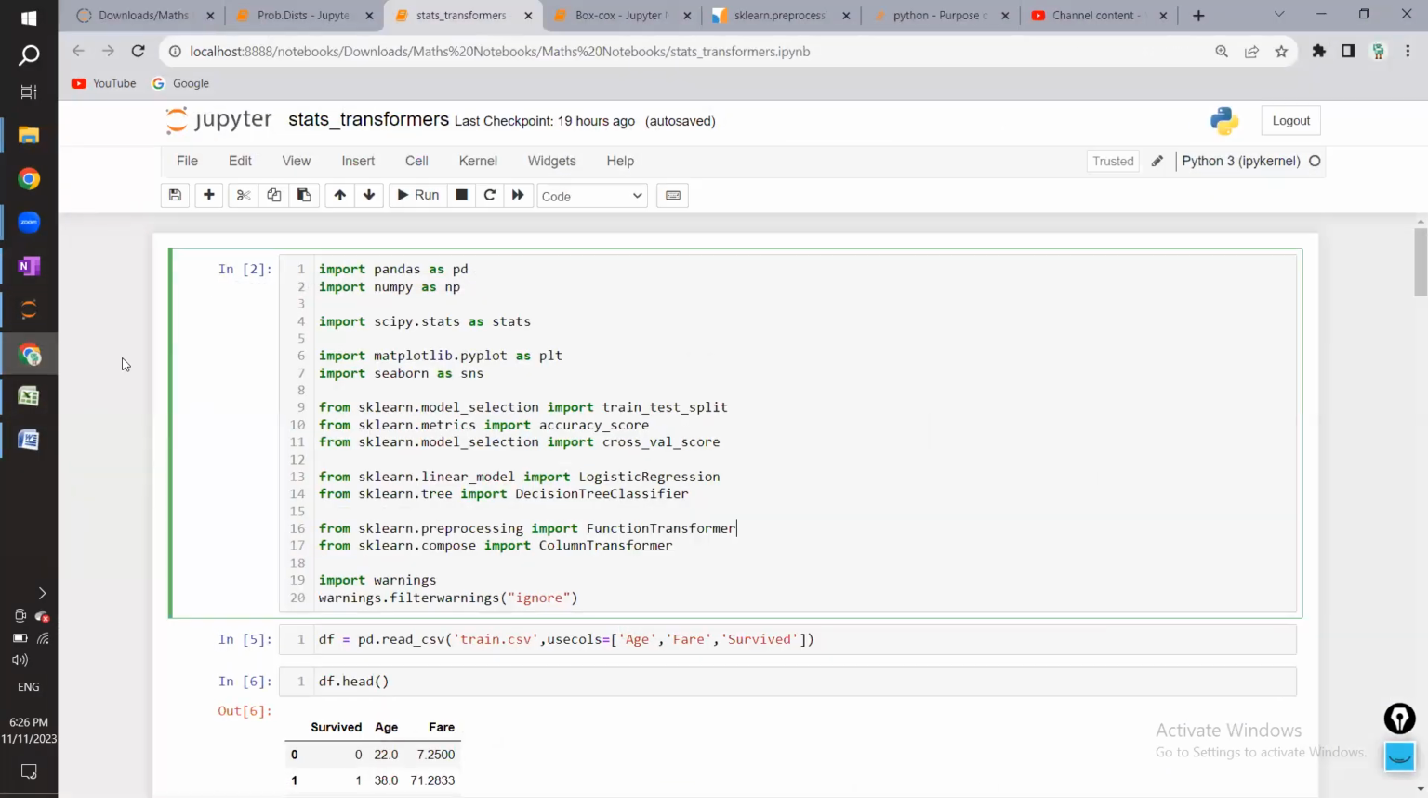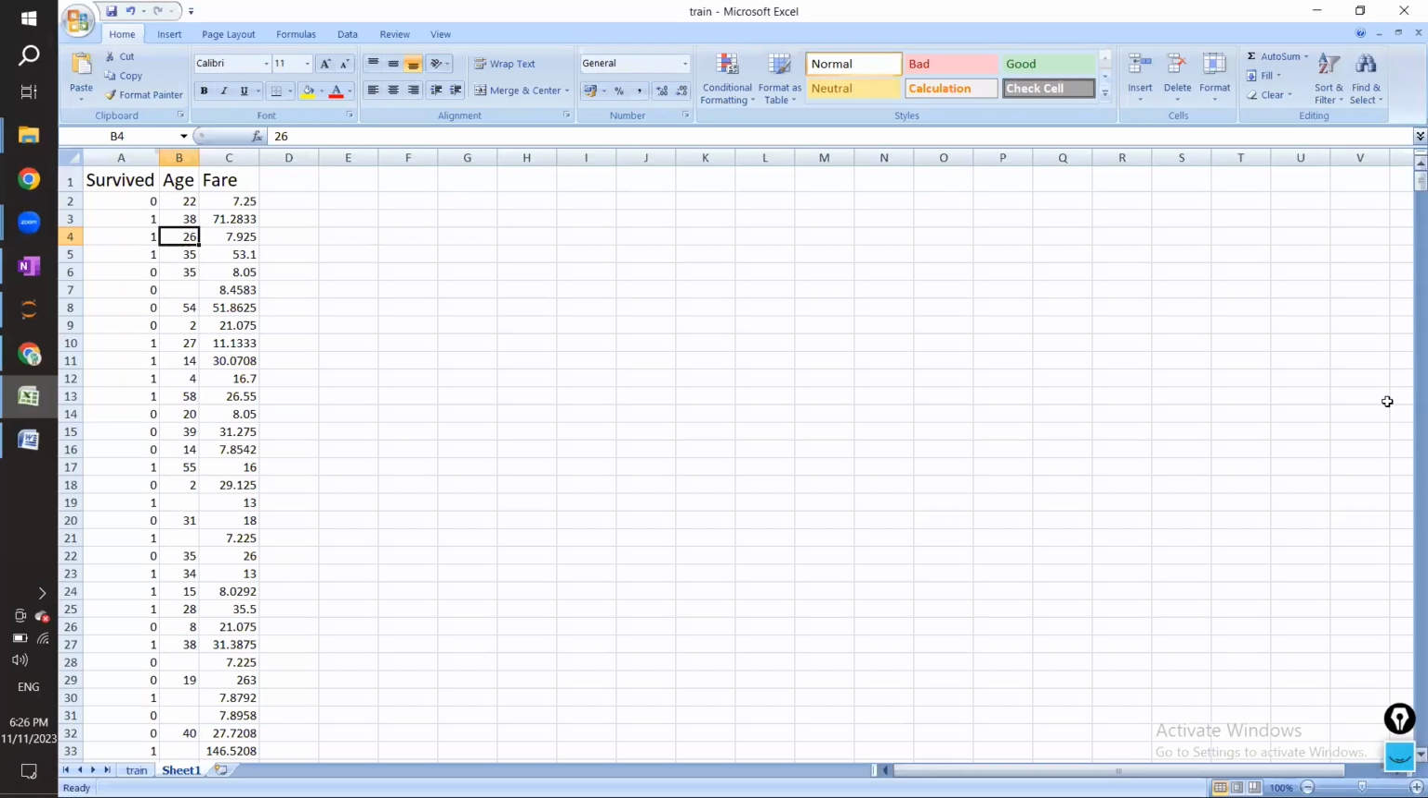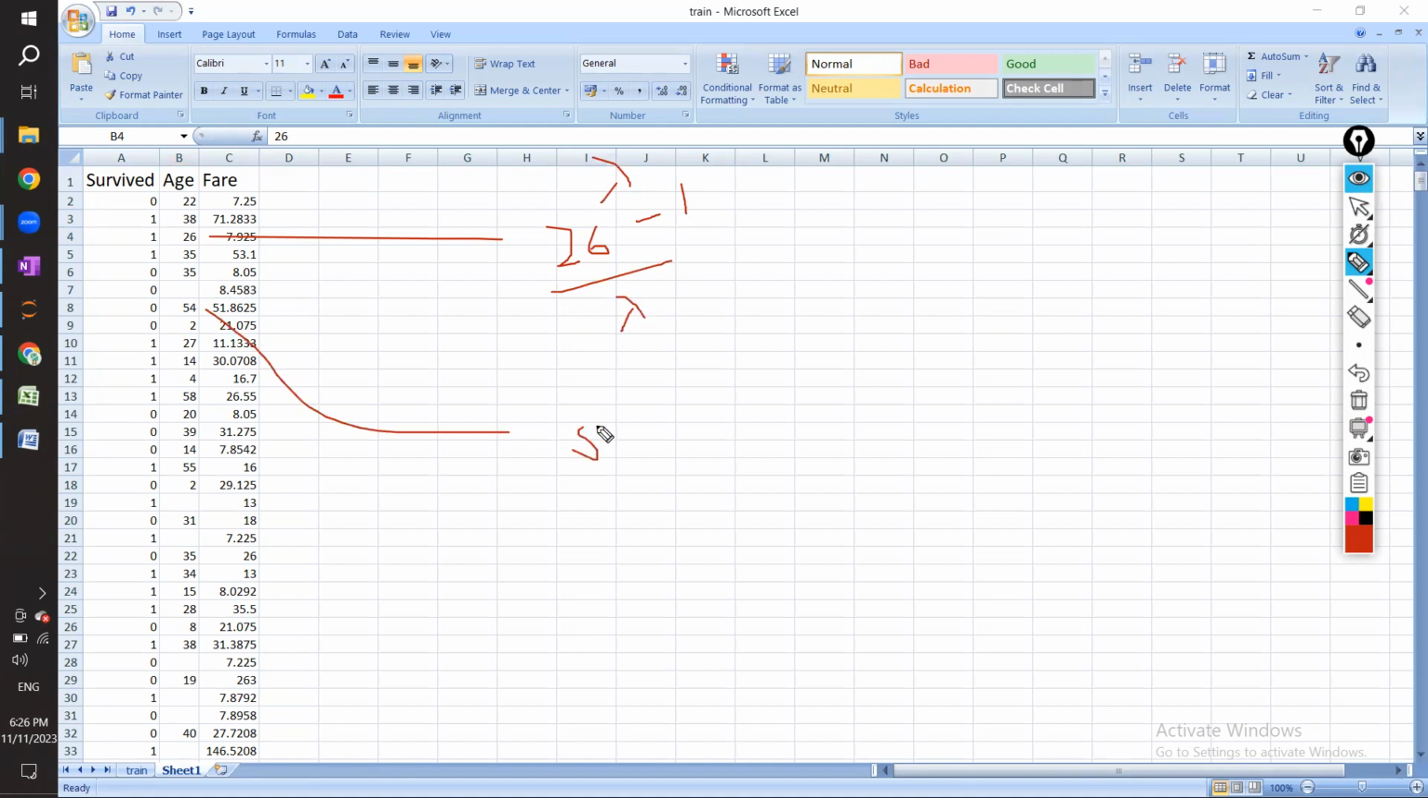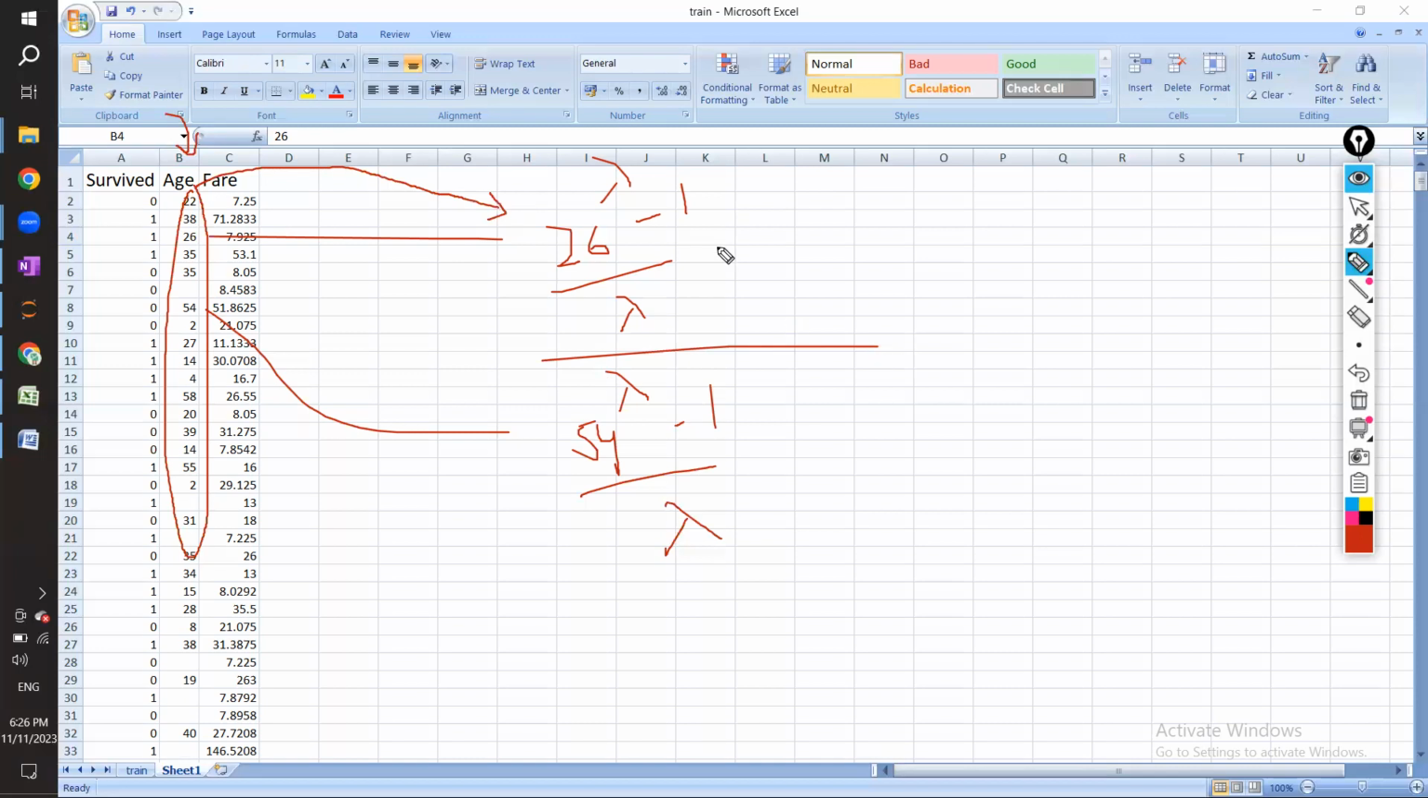Similarly, now 26 will become what, guys? 26 has become 26 to the power of lambda minus 1, divided by lambda. Agree? And similarly, 54 will become 54 to the power of lambda minus 1, divided by lambda. Like that, every value in this age column will be transformed to a corresponding Box-Cox value. Fine. And after that, Box-Cox will try to find out a specific lambda.